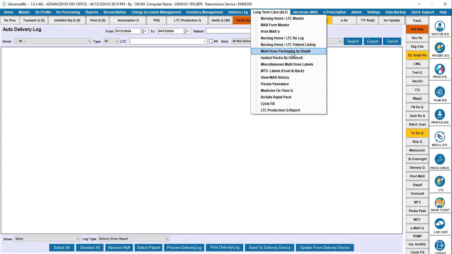Then we have multi-dose packaging by Dispel. If any pharmacy is using Dispel, this will be very helpful for them. They can use it from here because Kare PMS is already integrated with Dispel, so the pharmacy does not have to go and use the Dispel machine separately.